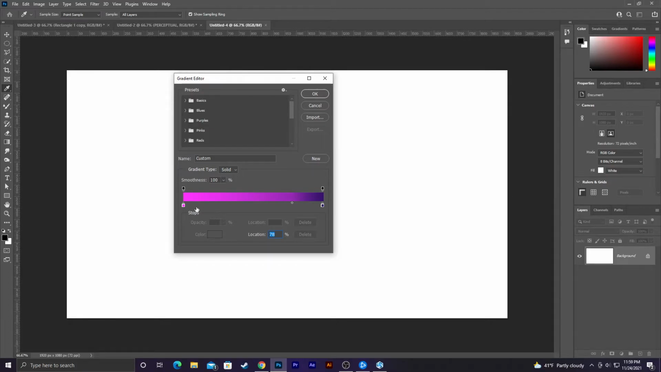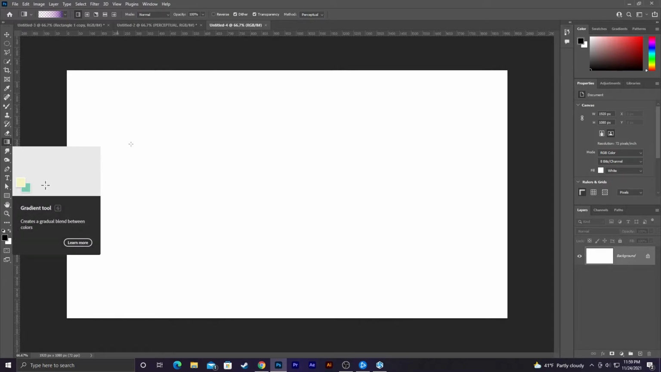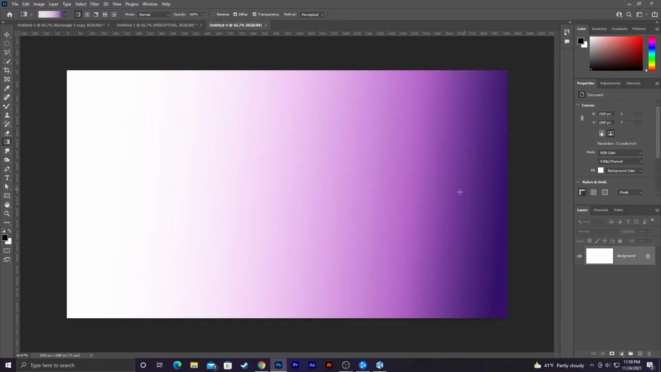Something I recently learned is that these top swatches actually deal with the opacity, so you can make a transparent gradient by adjusting these. So if I put this down to 0, it'll go from transparent to this purple color. Okay, so you can do that, and then you can apply your gradient by having your gradient tool selected and then clicking and dragging on your canvas.